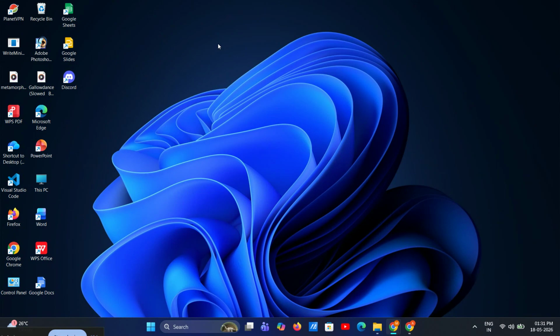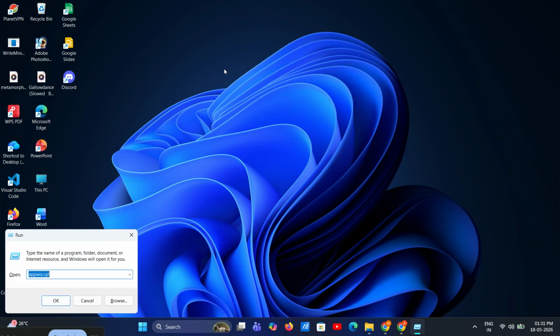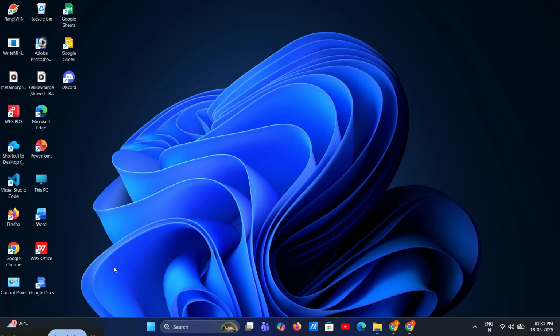First, on your keyboard, press Windows and R at the same time. This opens the Run box, which is a fast way to access Windows tools without digging through menus. Once the box appears, type appwiz.cpl. That's the command for opening the classic Programs and Features window where you can uninstall apps from your computer. After typing it in, press Enter.